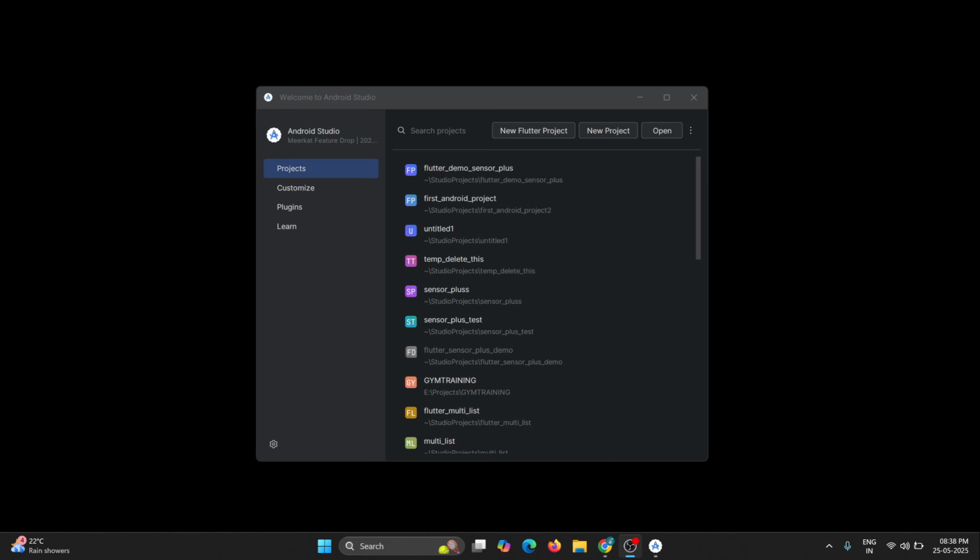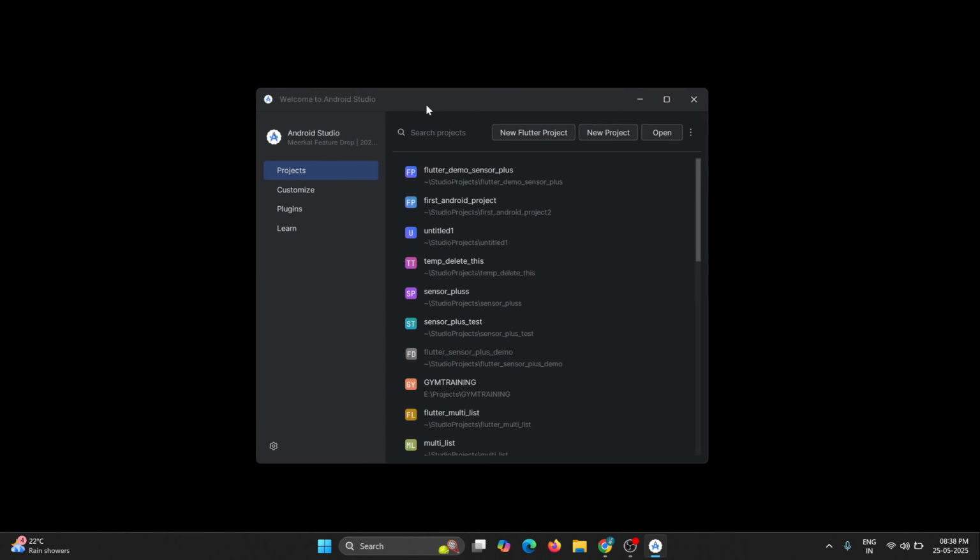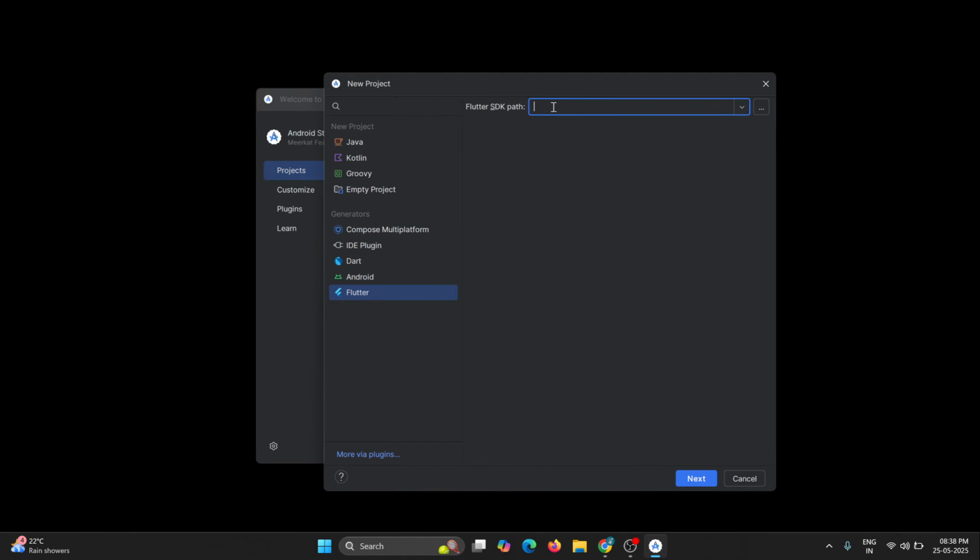Hi guys, welcome back. So now let's configure Flutter SDK to Android Studio IDE. For that, we can see the Android Studio is open over here. And now we have to select the new Flutter project. For me, it's asking the Flutter SDK path. So now let's configure it.